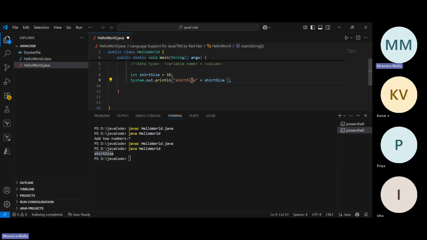Okay. And you can ask me what is this plus? Plus is nothing but a concatenation operation in Java. That is, I want to print both things. Shirt size, the text, I want to print. At the same time, I want to print the actual number of the variable. That is, inside this variable, it is holding the number 38, right? So that also I want to print. So I am using this. So let me compile. Let me run. So now it is saying shirt size 38.